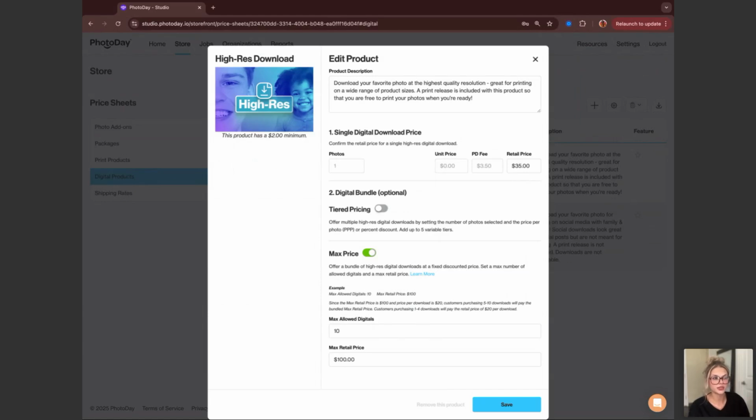If they buy two, it will be 70. If they buy three, that's 105. So they've hit that max retail price. They're just going to pay 100, and then they can buy up to 10 and pay that $100 price.